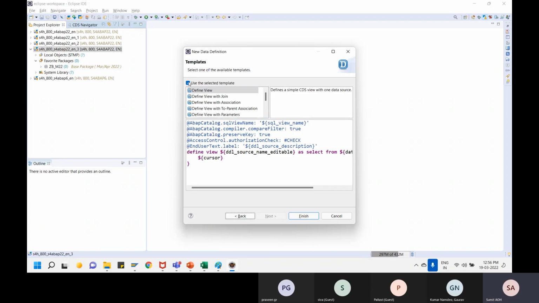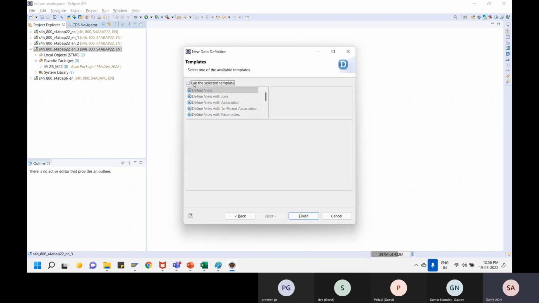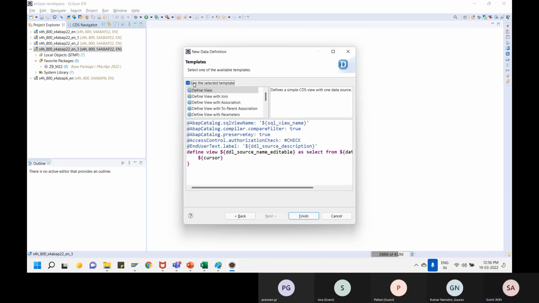Here I do have multiple templates. This is very optional. You can also untick this checkbox and start writing your code from scratch. But many experienced developers are also comfortable using the template, because it gives you the basic skeleton and you can directly save your effort. So I can say I want to define a view, a simple view. I can say define view and I'll just say finish.